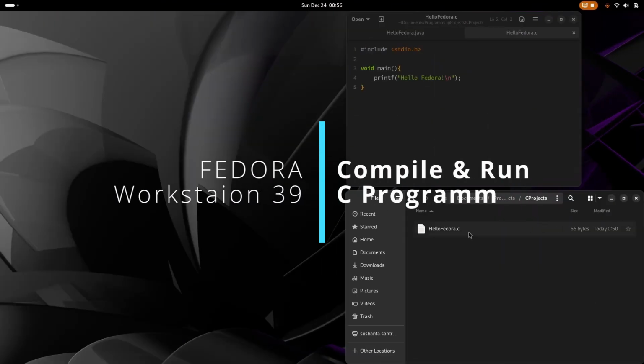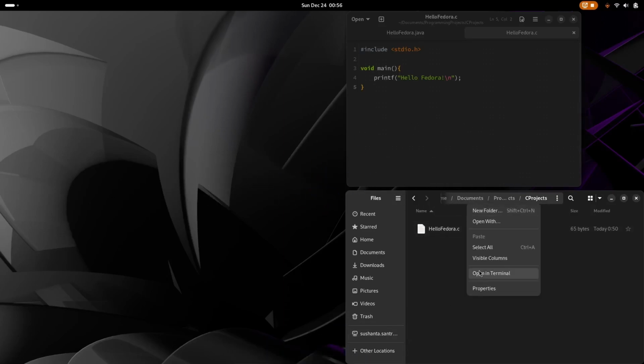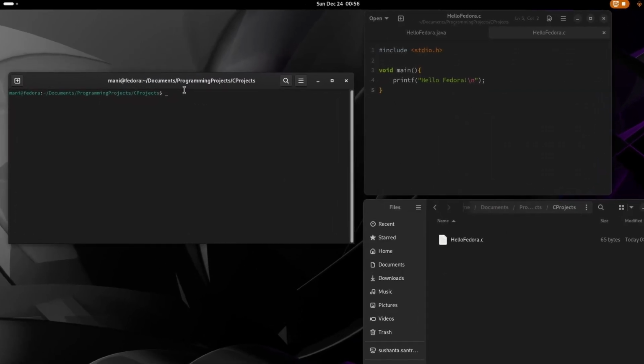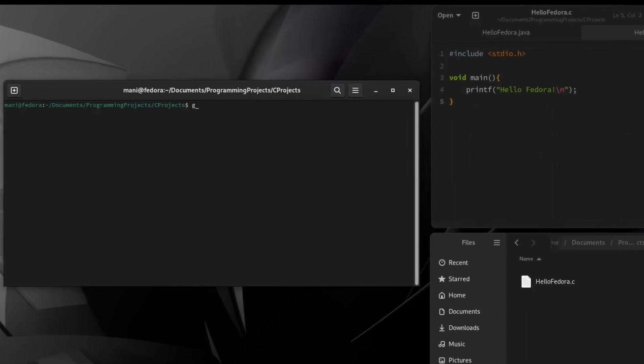Now we are going to run a C program in Fedora. For that, again we go to a terminal from this folder, and we write gcc hello world.c with the output as hello world, and we compile. After compiling, we are able to see the object file hello fedora.